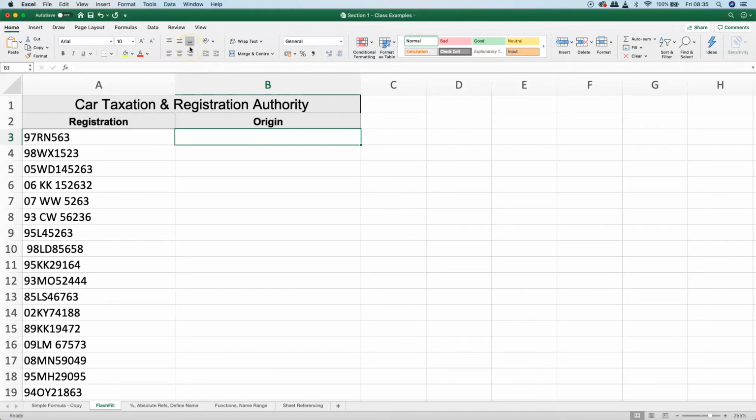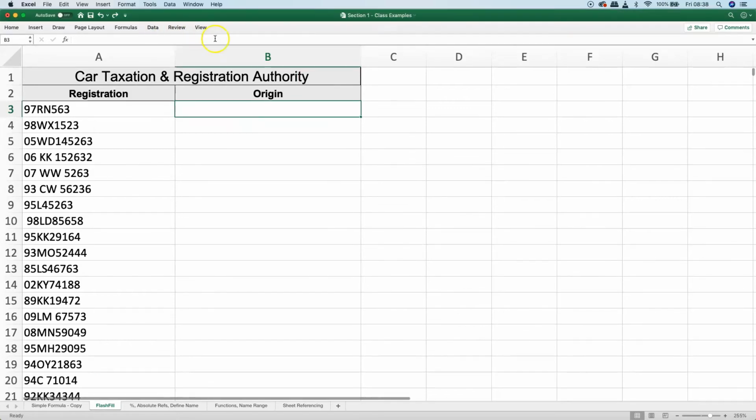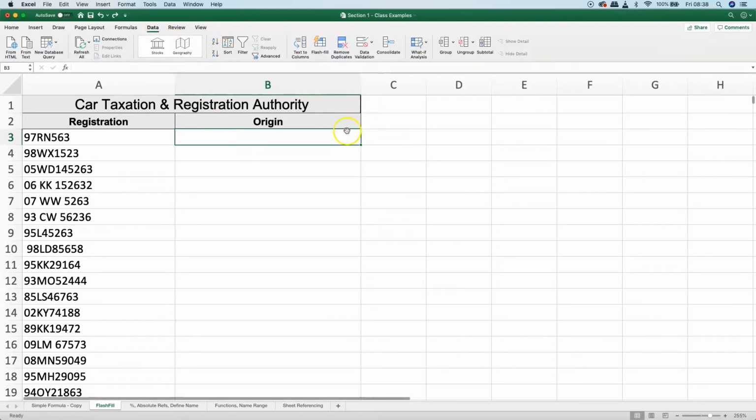So to get Flash Fill, I can click on the Data tab and put the cursor in the cell where I want to start. And I put in, first of all, what the pattern is that I want to start working with. So I can see here, just from looking at this car registration, that the county code there is RN. I'm going to type in RN.